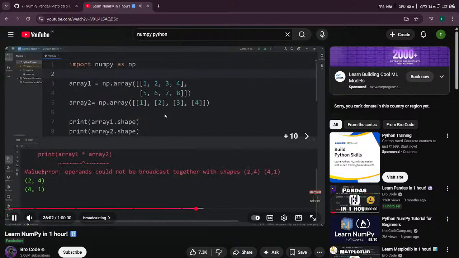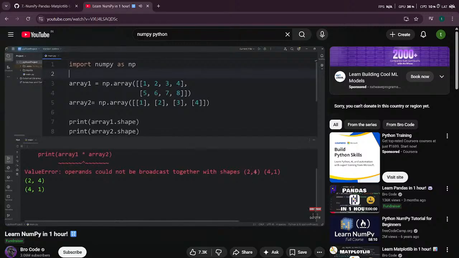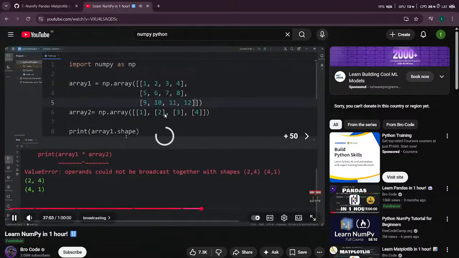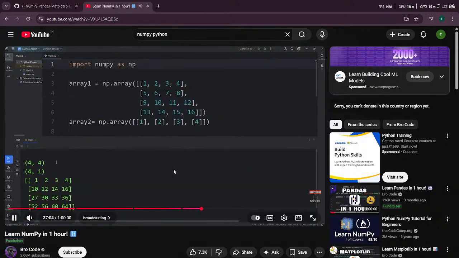We'll get a value error: operands could not be broadcast together with shapes (2,4) and (4,1). We could not broadcast these arrays together. We have a mismatch in the number of rows, so we cannot broadcast these two arrays together.